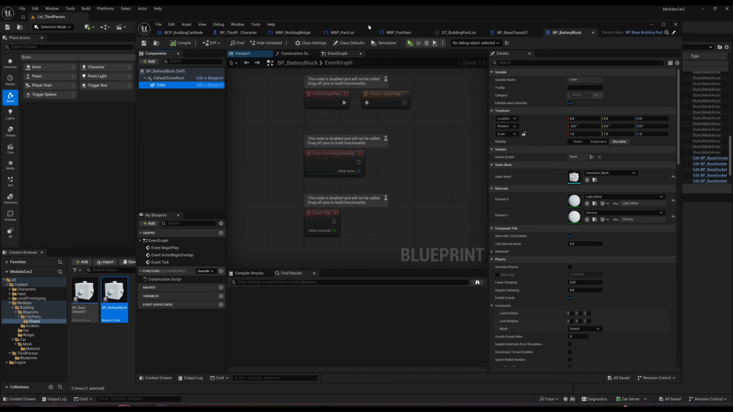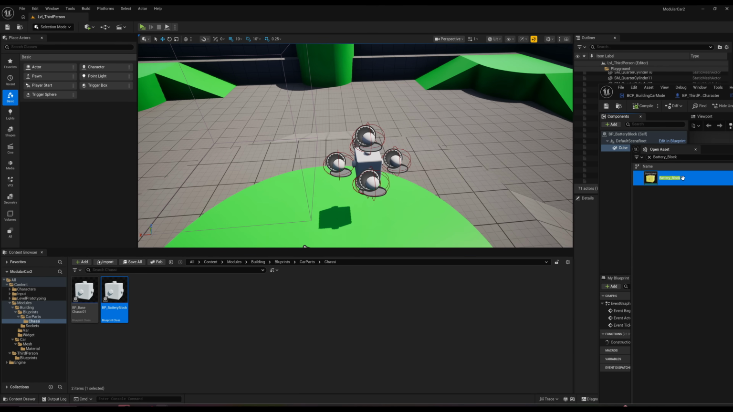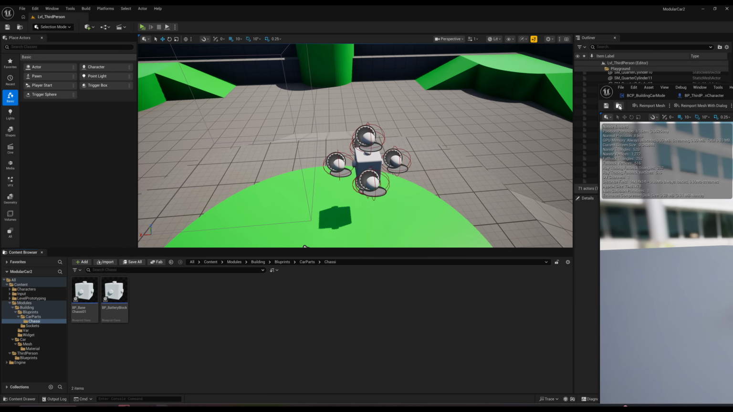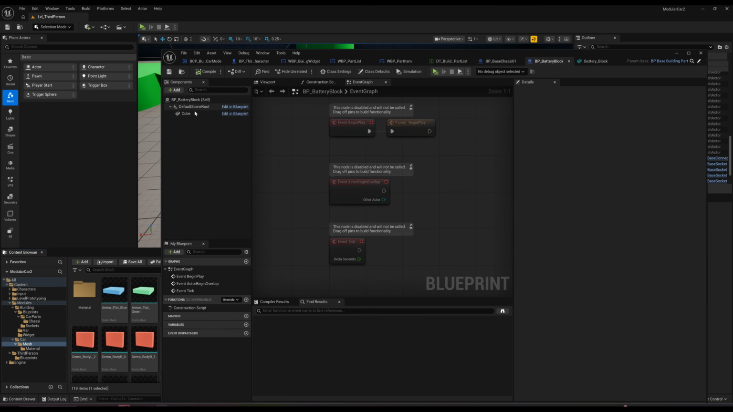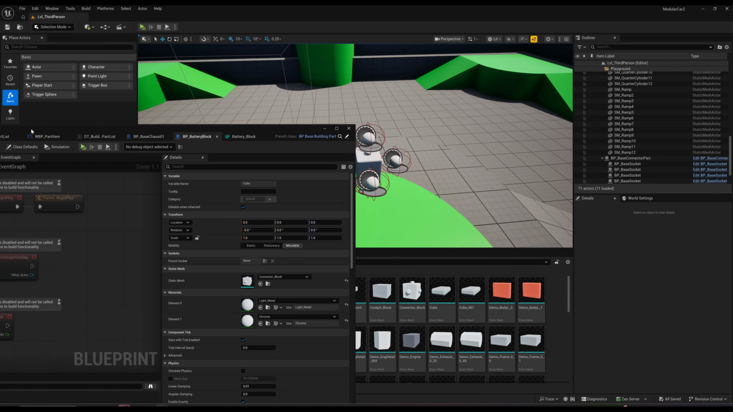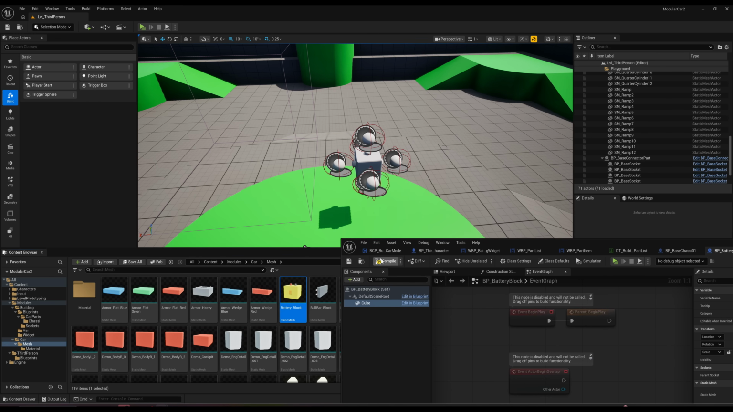Now we're gonna go back to our battery. So I just need to find out where the battery block is, which is there. And as you can see, I can just go back, select the cube, and where's the battery here? I can just drag and drop this stuff here. And that's pretty much all we have to do, right?